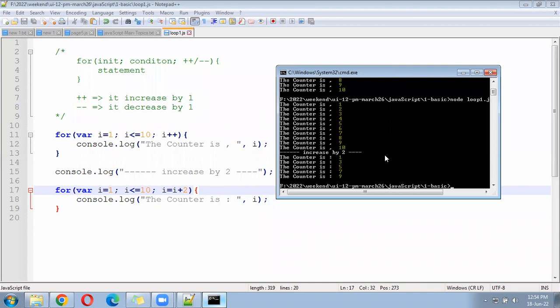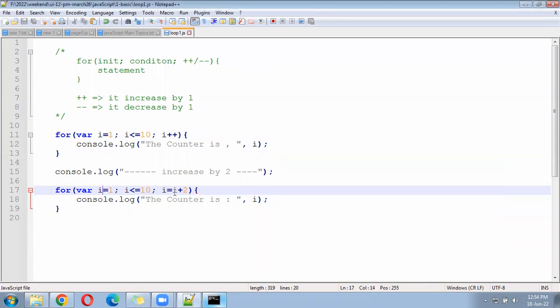1 plus 2. The value of i is 1. 1 plus 2 will happen, 3 will come next time. Next, the value of i will be 3. 3 plus 2, 5 will come. Next, the value of i will be 5. 5 plus 2, 7 will happen. And it will continue till the end.